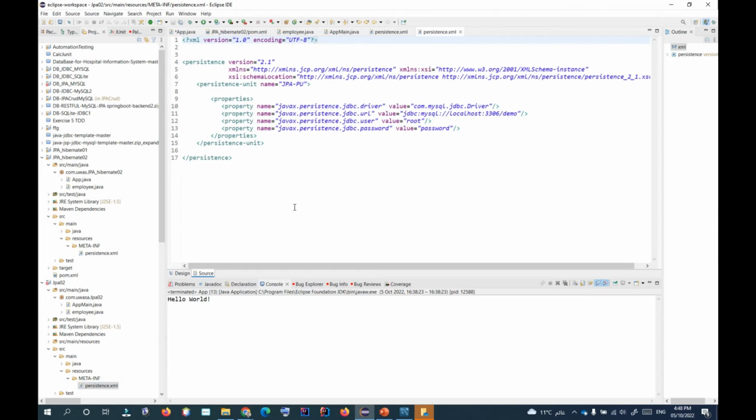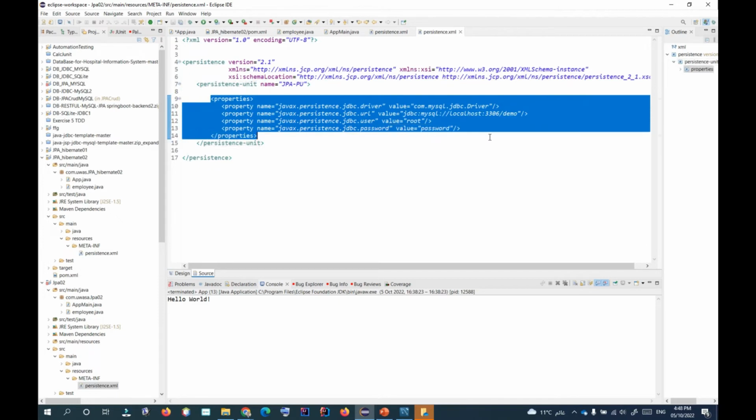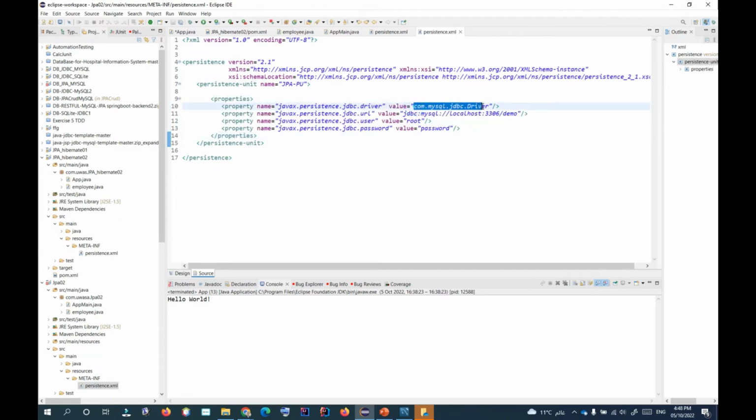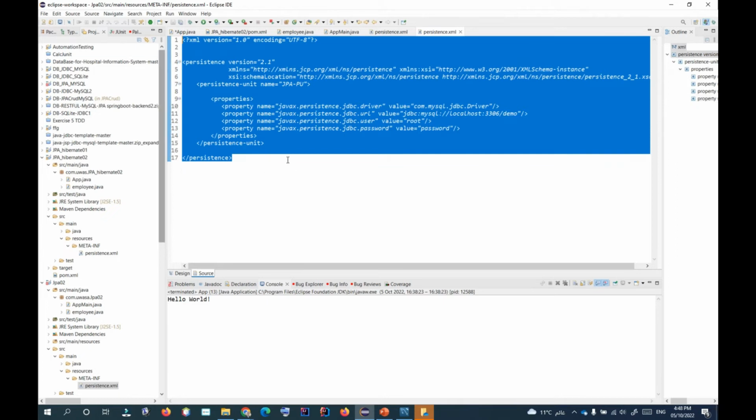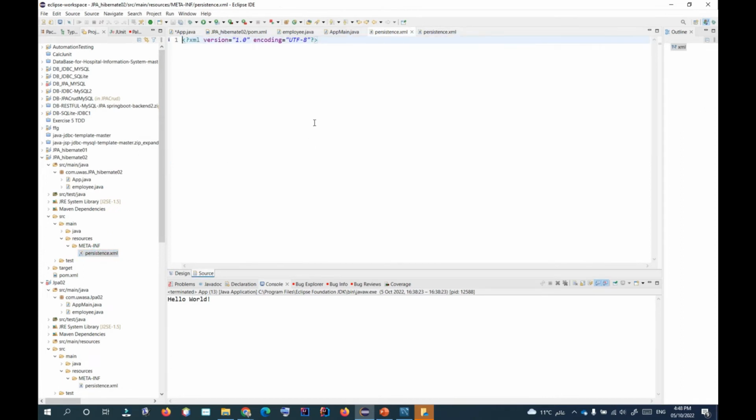This file has a lot of things, so we just copy paste, but you have to know what you have to change here. This is the name of this persistence unit. This is the first one. If you want to change the persistence unit name, you can, but the most important thing is these properties, which are your driver, and then your database name and IP, username, and password. So this is very important information. You have to add it. So I will add this file.